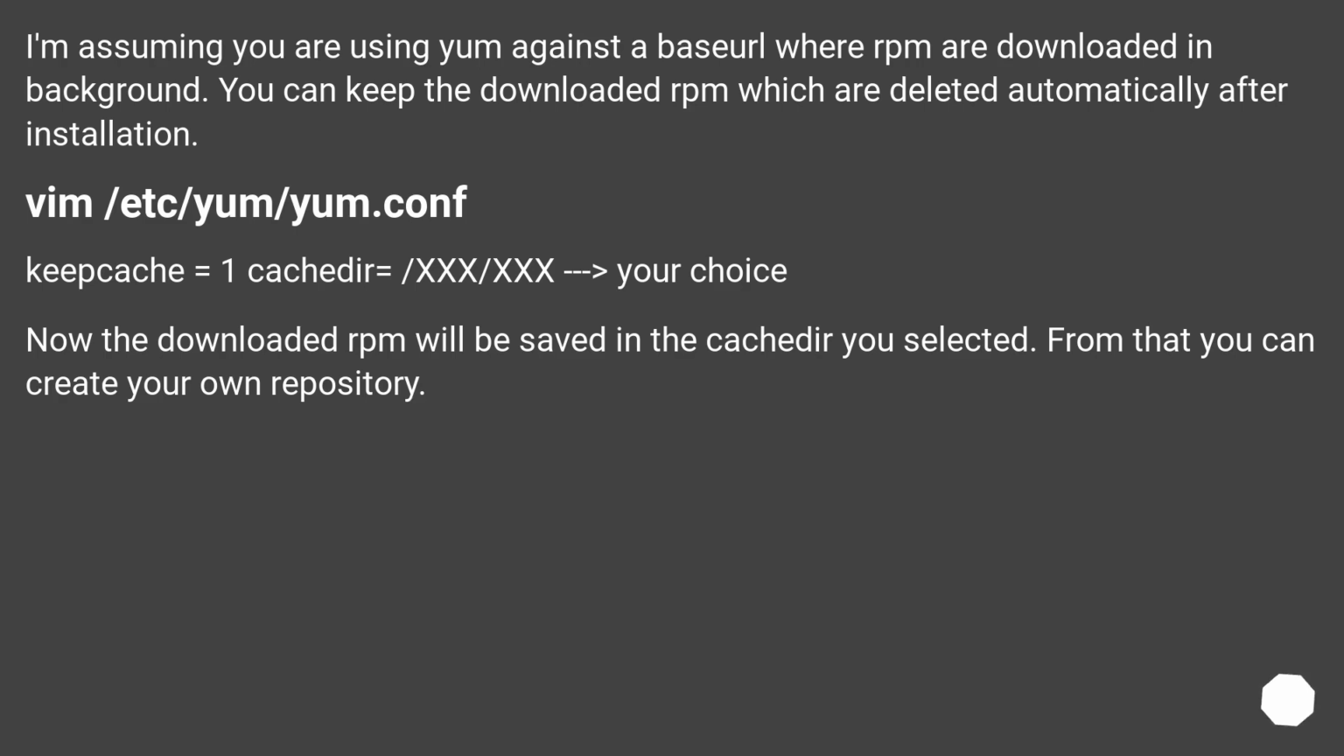I'm assuming you are using Yum against a base URL where RPMs are downloaded in the background. You can keep the downloaded RPMs, which are deleted automatically after installation.